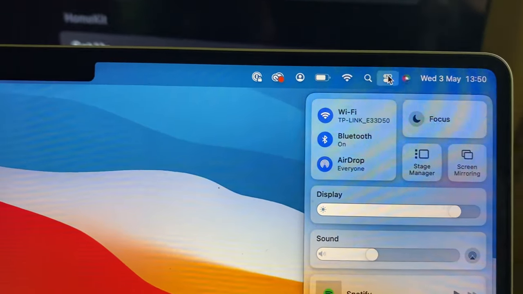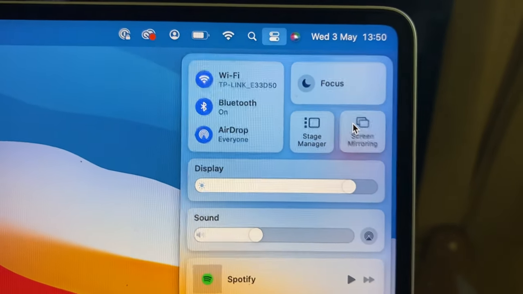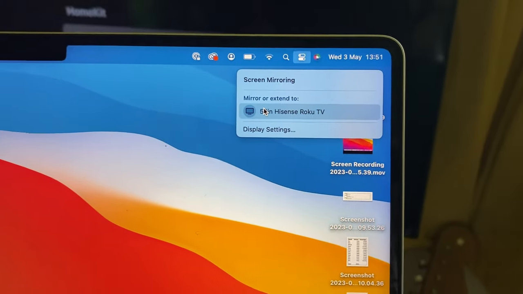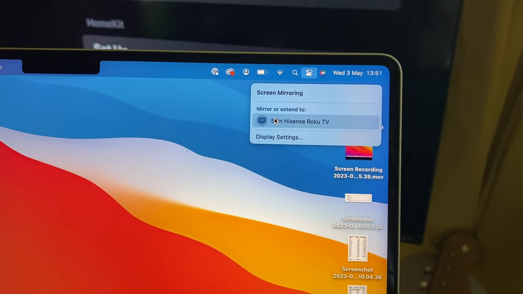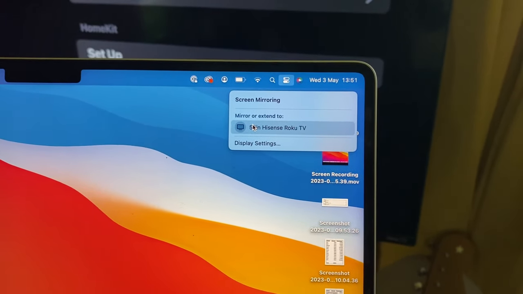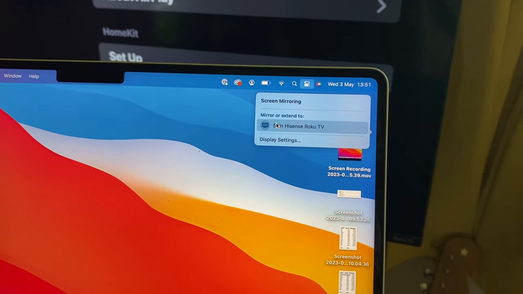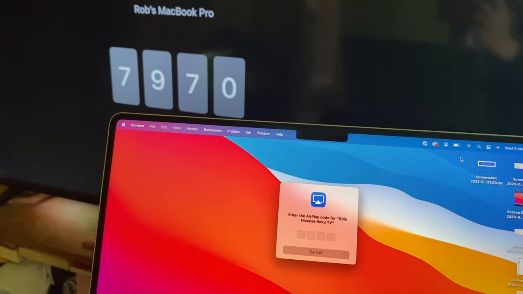And then as you can see, you can see my Wi-Fi network. And you need to tap on screen mirroring like so. And then as you can see, it's found your TV. Now, if your TV isn't showing up here, this is likely because you're on different Wi-Fi networks. So make sure you connect to the same Wi-Fi network. If you're using internet boosters throughout your house, make sure you're on the same booster, then click on it like so. And as you can see, I now need to enter a code.